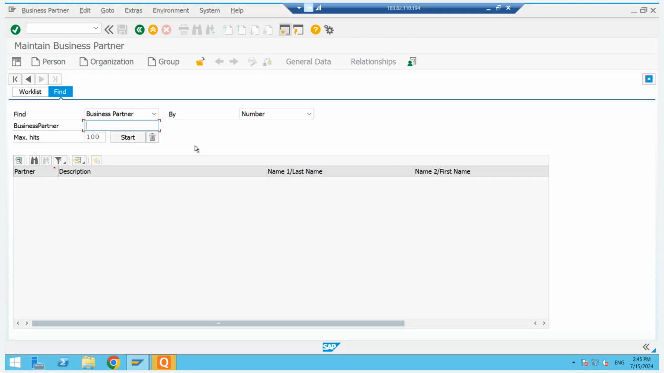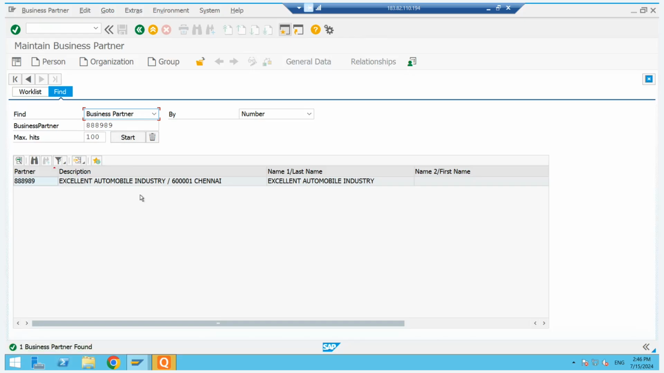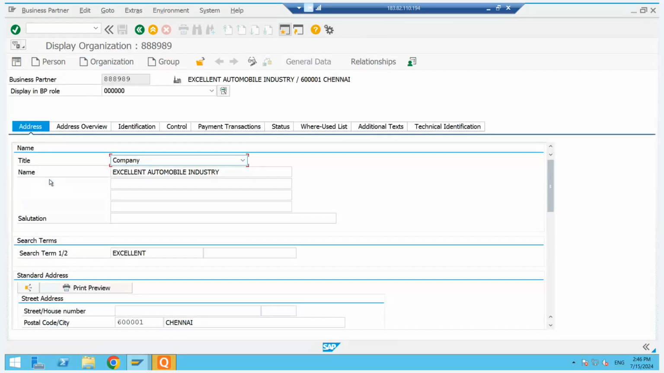Okay. Now whatever the two or three vendor business partners you have created, out of that one or two you just write here. We need to search what are the things. Start. Yes. Now double click on that line. Search your role first.